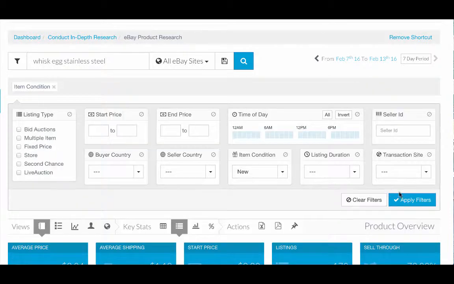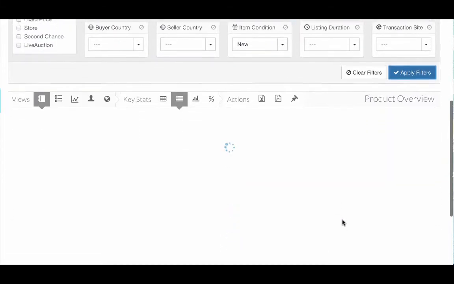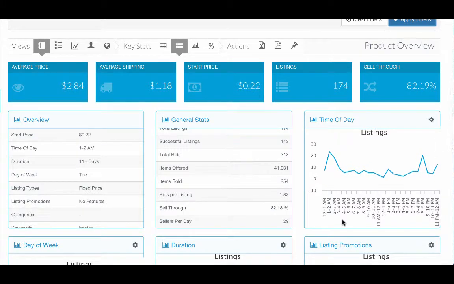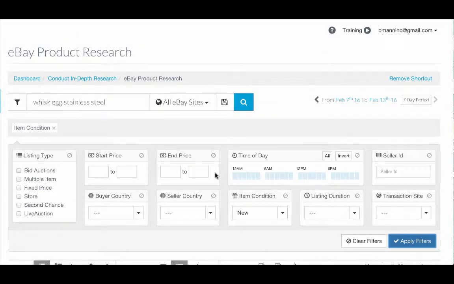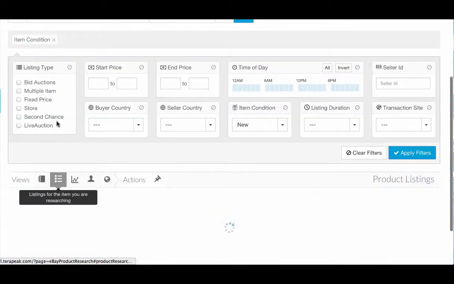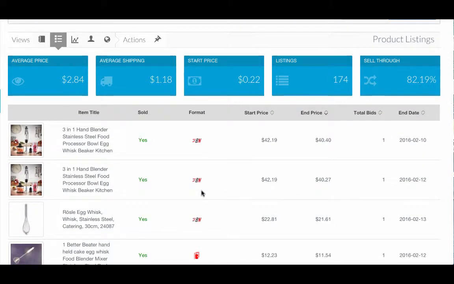Like here, I'd want to just go ahead and say I only want to deal with new items, which I'm sure most of them are, because you're going to see too many used whisks for sale. So see, not much has really changed. That filter didn't really do much. But you could spend some time looking through this. This here will show you some eBay listings, so you can get an idea of some actual listings, samples, and things like that.